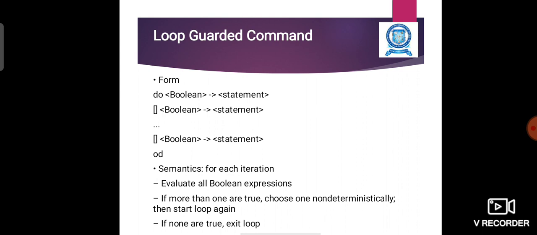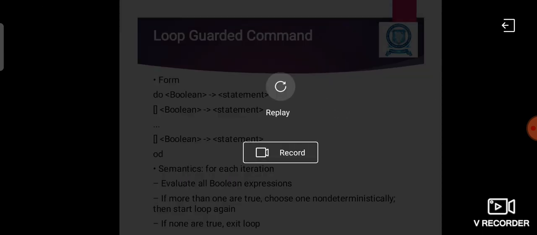Loop guarded command: do, Boolean expression and the statements will be there. Here evaluate all the Boolean expressions. If more than one is true, choose one non-deterministically, then start the loop again. If none is true, it will exit the loop. So that's all about the control structures in different programming languages. Thank you all.